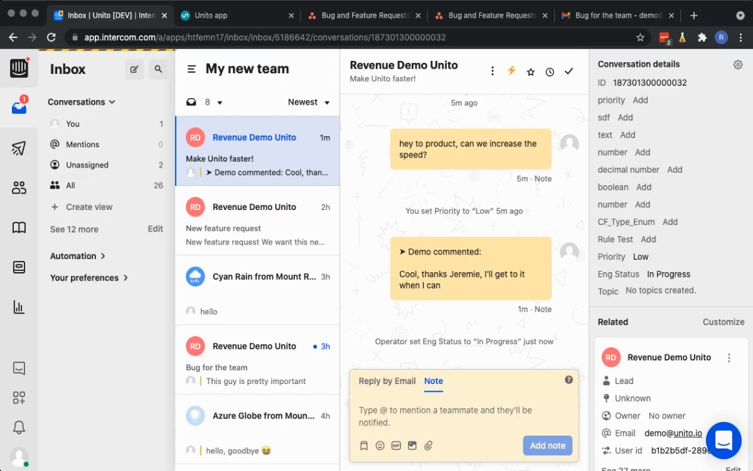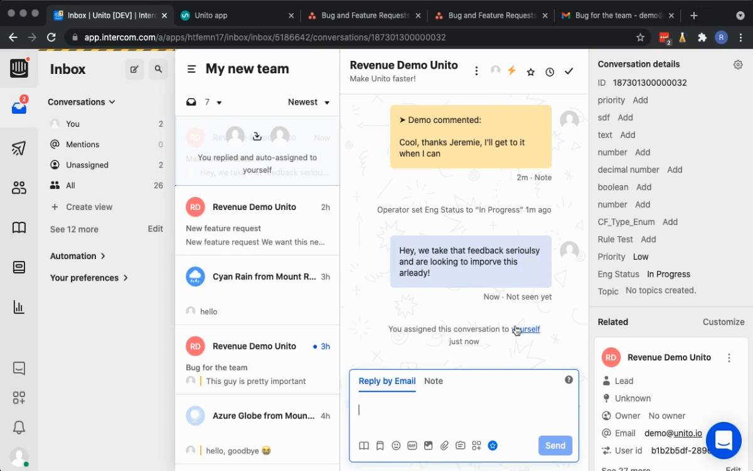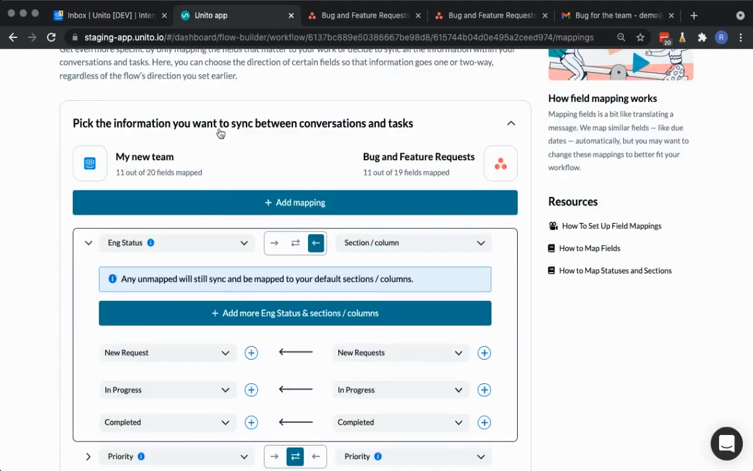And when I go back into Intercom, I can see that this little comment was added by my operator with the name of the person who commented on it, and that the field called Eng status was set to in progress in this case. So that now if I want to, I can let my customer know. So that's how Unito works. Let me show you a little bit about what's going on in the background. It's super straightforward and very easy.